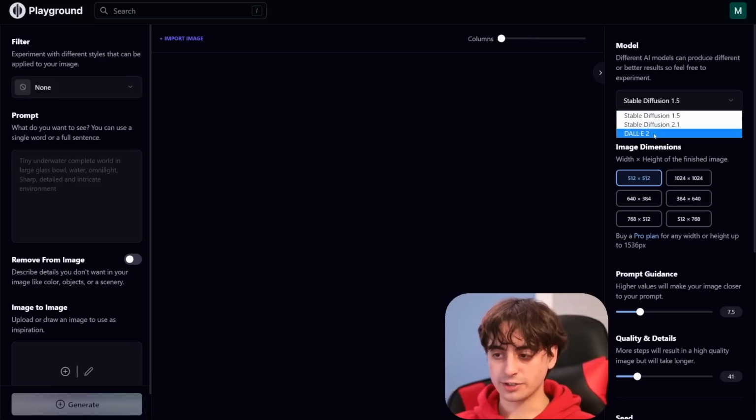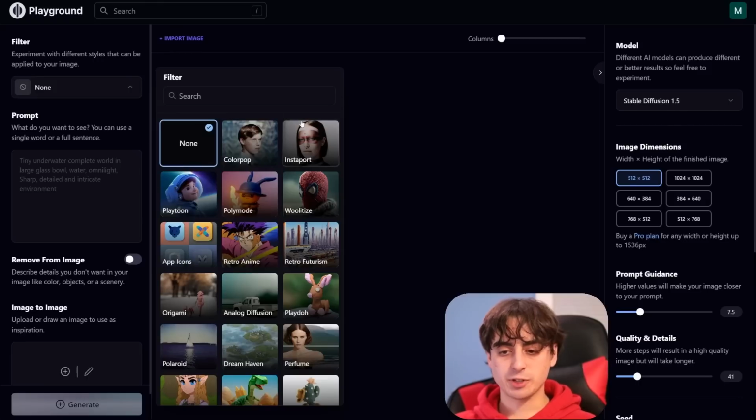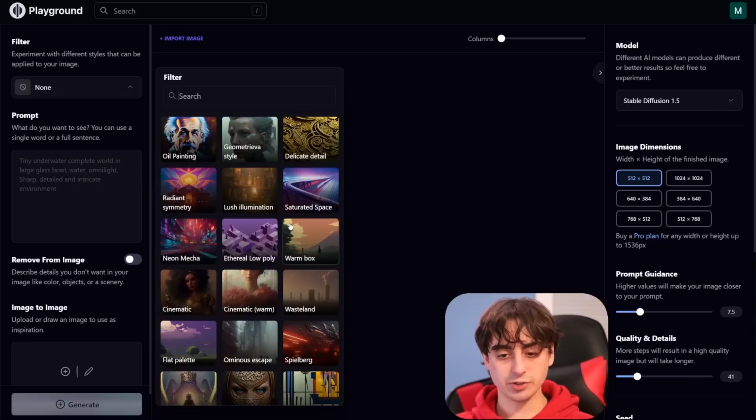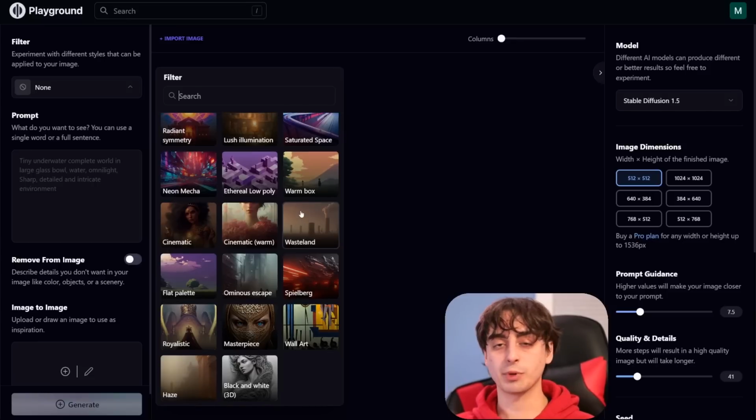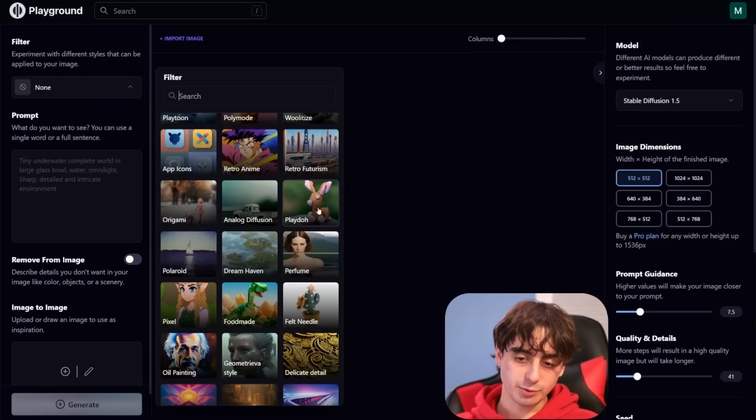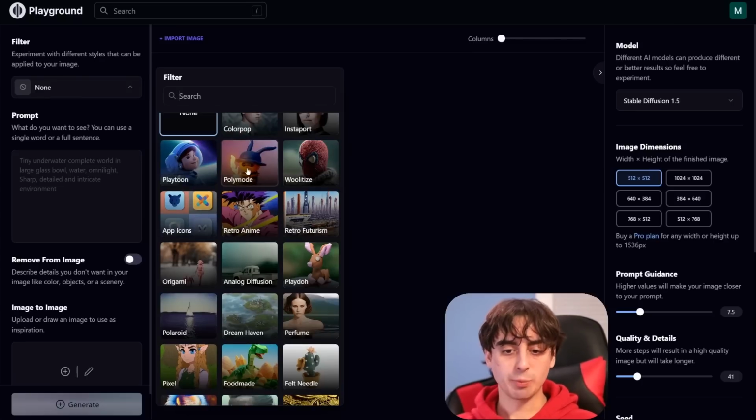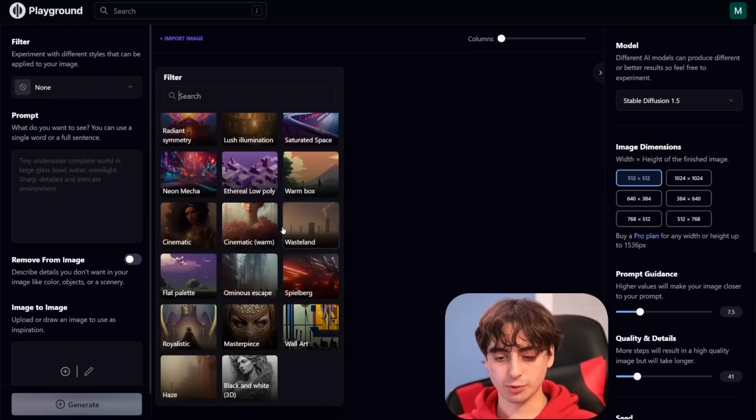If you pay, you can get DALL-E 2, but they've got Stable Diffusion 2.1 and 1.5. They've got a bunch of these custom Dream Booth filters here. Again, this is the same type of filter that we were talking about with Mage.space, where you can get really, really fun and interesting results, although you can actually use all of these filters for completely free here on Playground AI, in contrast to Mage.space, which charges you for them. But we've got pixel art, we've got Play-Doh, Wool Mode, Poly Mode, Playtune, lots of really cool filters.